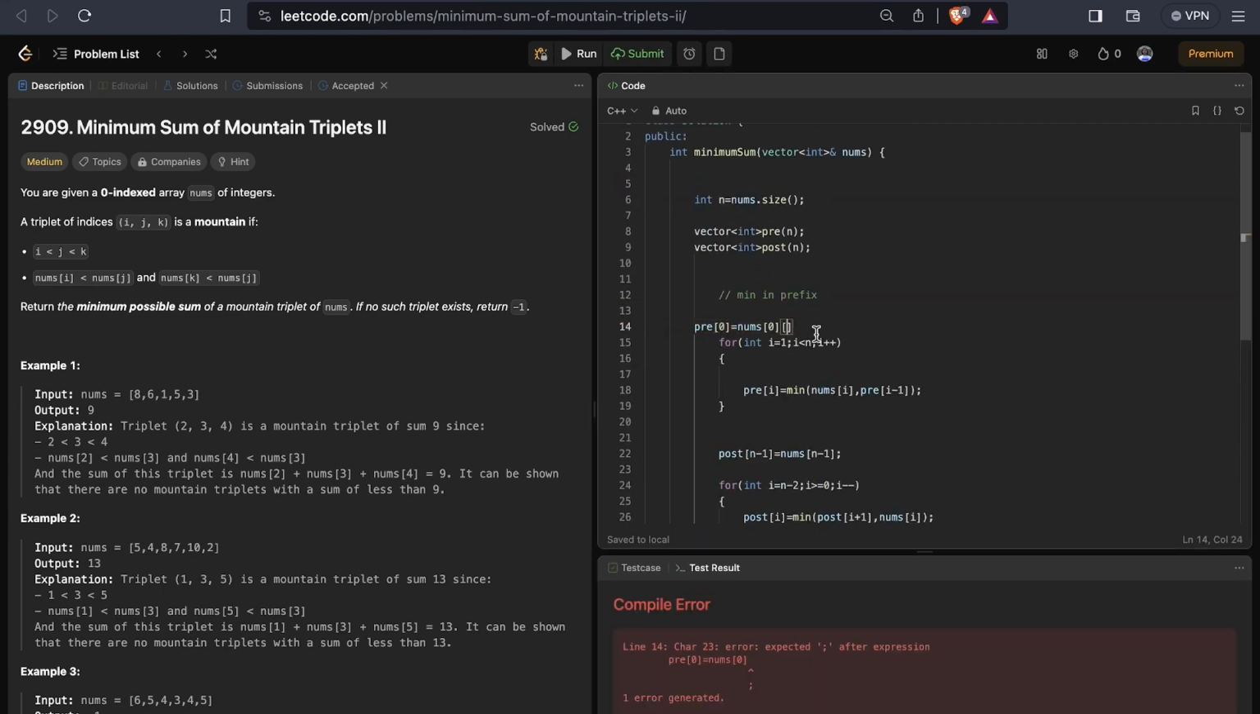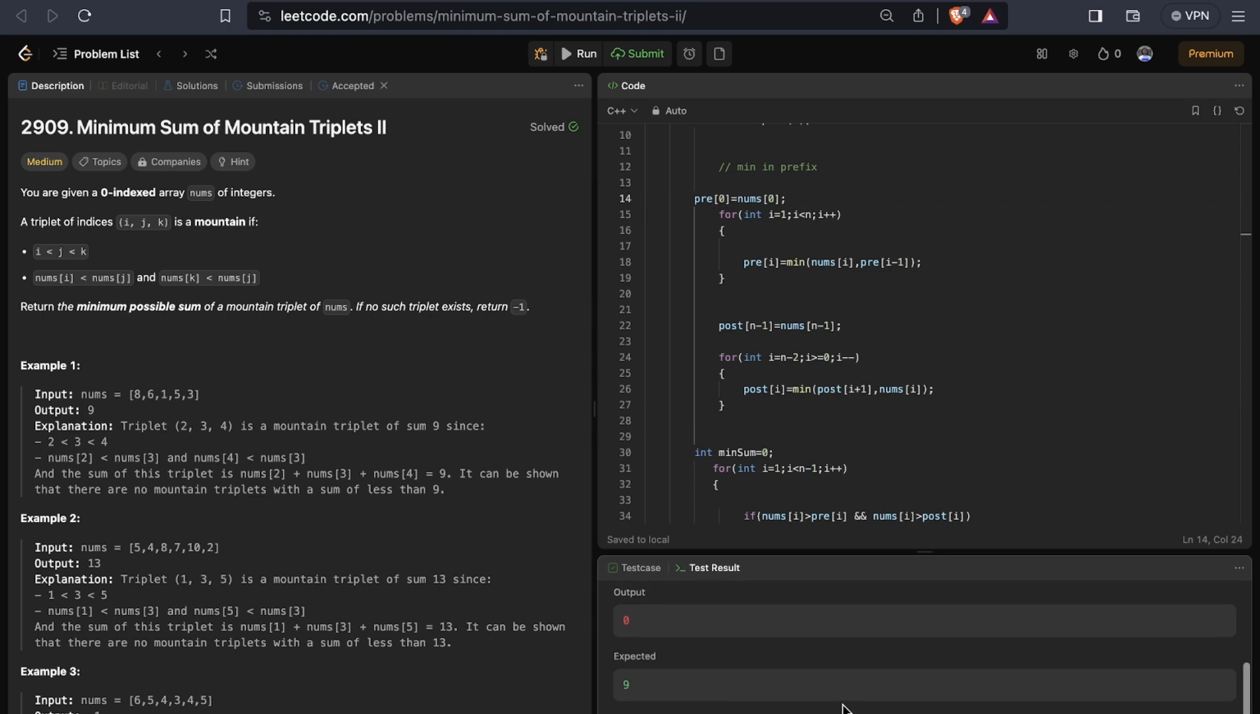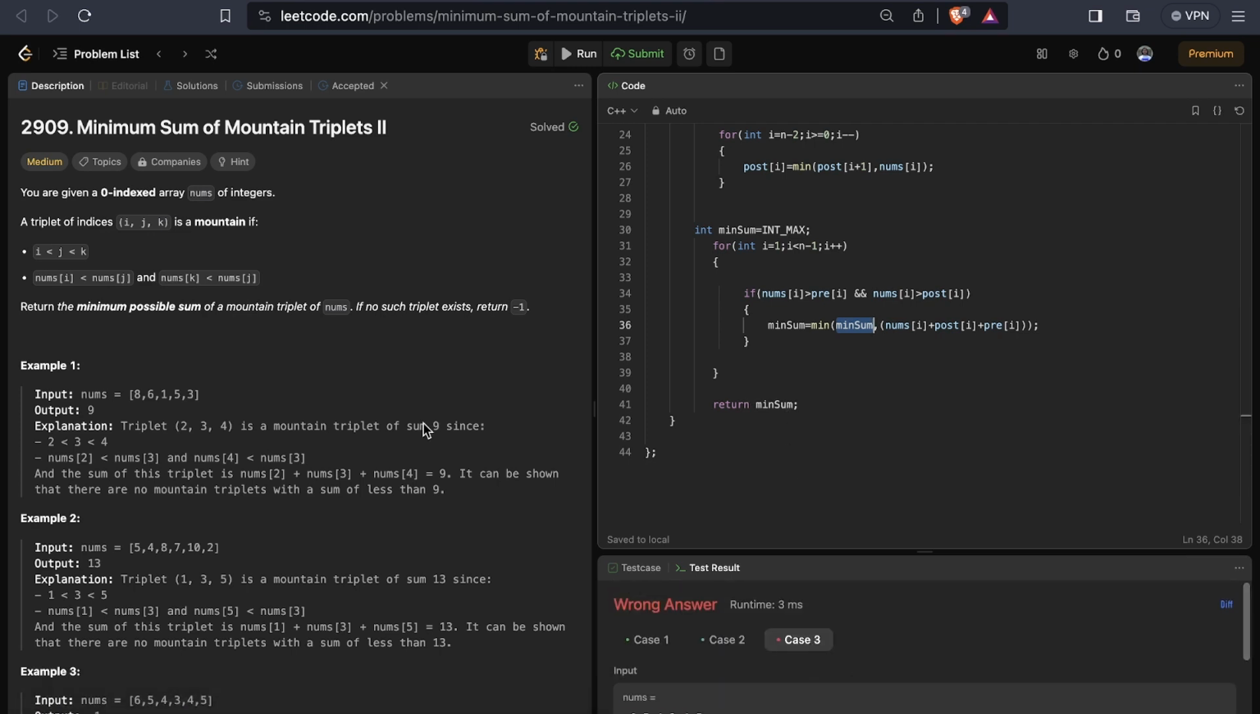Okay. So a semicolon was missing. Let me check again. I don't know why LeetCode is taking time these days. So it is giving a wrong answer. Let me check what the problem was. As we were initializing min sum equal to 0, it was always taking the min as 0, so it was returning that.